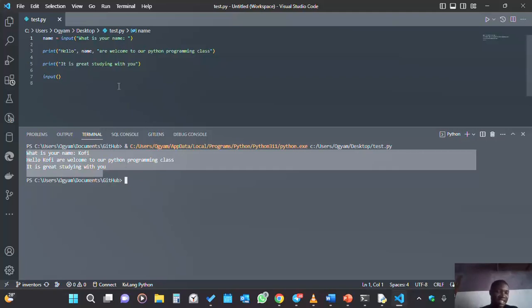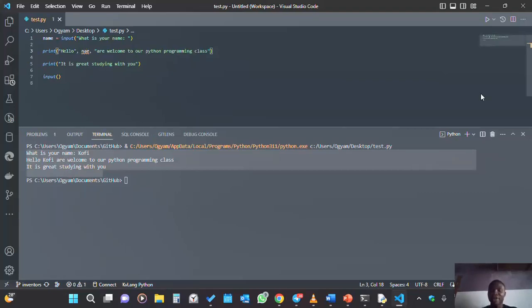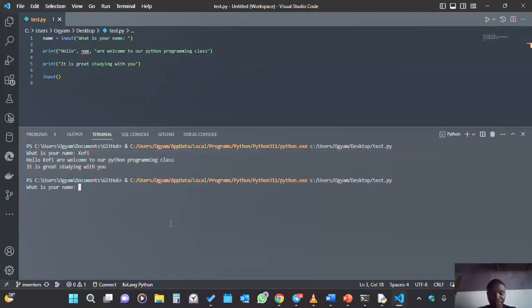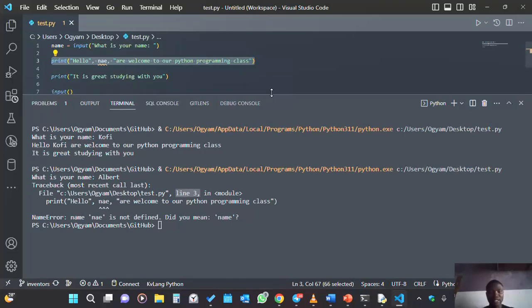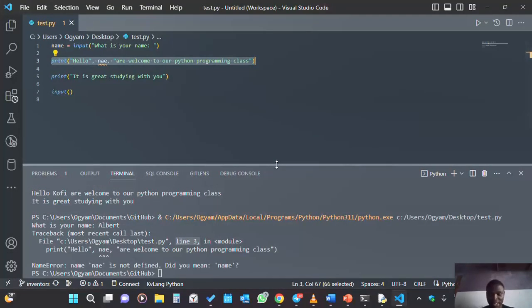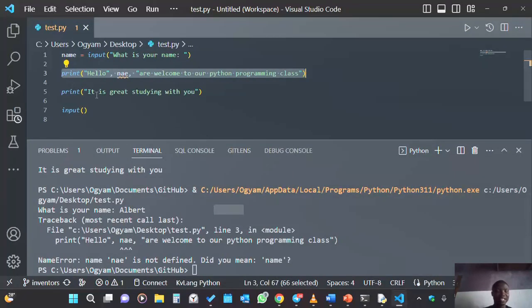So just in case, let's say I made a mistake here, instead of name I said nay, and I try running it again. Let me just type something, let's say Albert, and it gives me an error. So it tells you traceback, file, line 3. So go to line 3, there's an error over there. So it's just telling me there's an error on line 3. Okay, let me increase my font size. Let me zoom in so that you can see. So they're telling me there's an error on line 3, and this makes it easier for you to debug.